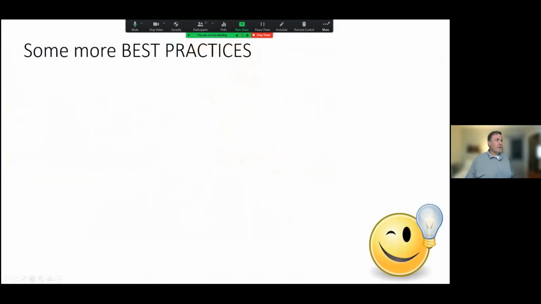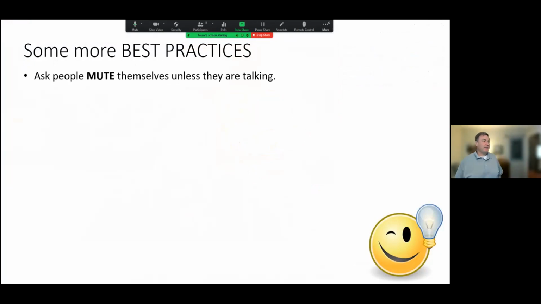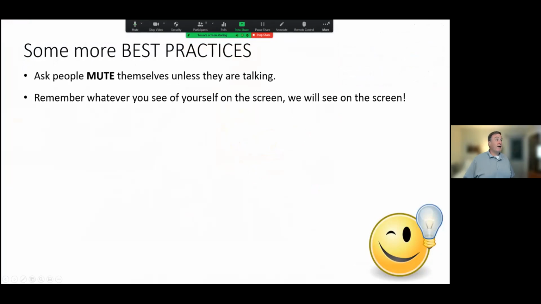Just a few more best practices for Zoom to pay attention to. It is helpful to ask people to mute themselves unless they are talking. It keeps the background noise down. Remember, whatever you see of yourself on the screen, we will see too. So if you've got your PJ bottoms on and your camera is not at the right angle, we're going to see that too.